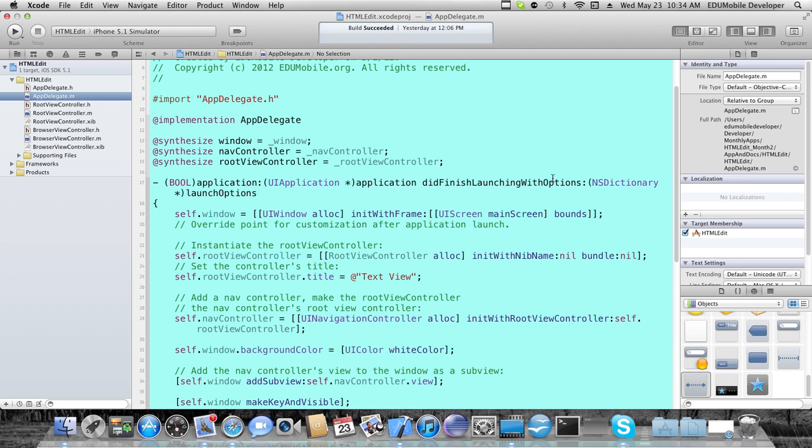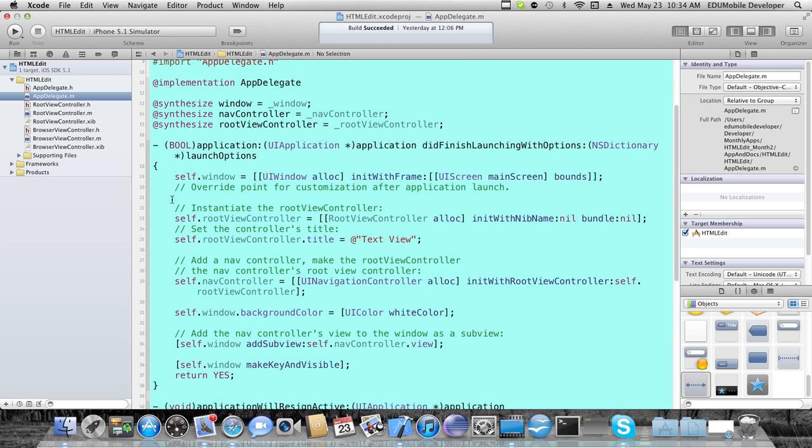Now we instantiate the root view controller. The root view controller, remember, is going to be this controller, not the navigation controller. So the root view controller is going to become the navigation controller's root view controller, but it is not the navigation controller. So we must set up the root view controller first, and we init with nibname and bundle both nil, because we have a xib file, and that xib file is already there. It's already accessed and reflected within that root view controller. So then we set the controller's title, and the title for the root view controller is text view.